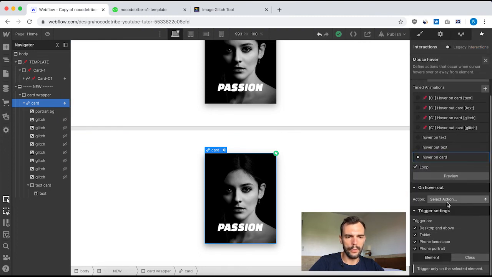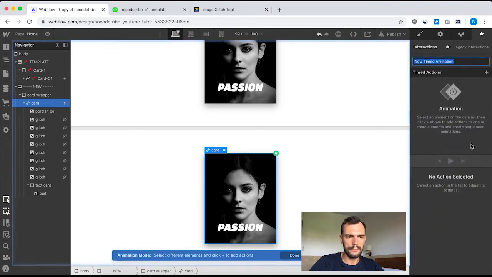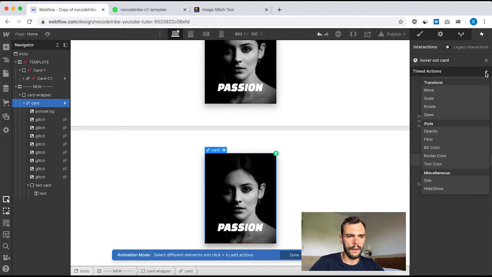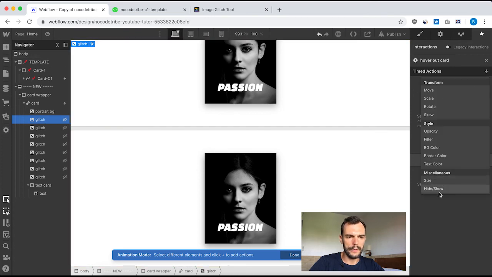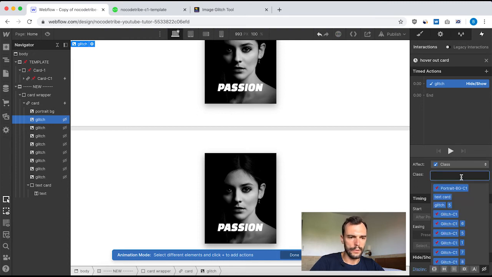So on hover out, I want to start an animation. Create a new animation interaction, hover out card. And yes, no, I need to select the glitch first, plus I want it to hide, but not the glitch one. I want to hide all the glitch ones. So I need to select glitch here, this one.